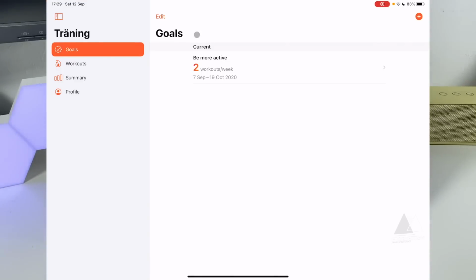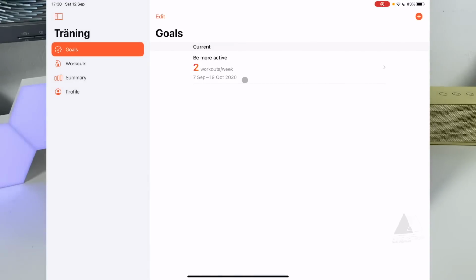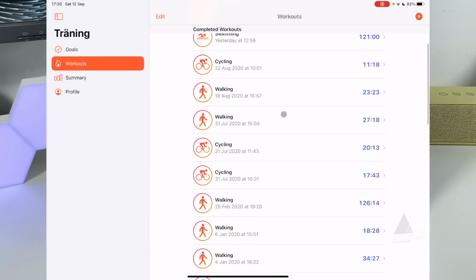You can see here the goals that I set. Like for example, right now my goal between September 7 and October 19 is just to be more active, and I've set it to 2 workouts per week. Now if I click on plus over here, this is how a goal can be added. The duration, you can choose how many weeks your goal lasts and when it starts, and what your base goal is.